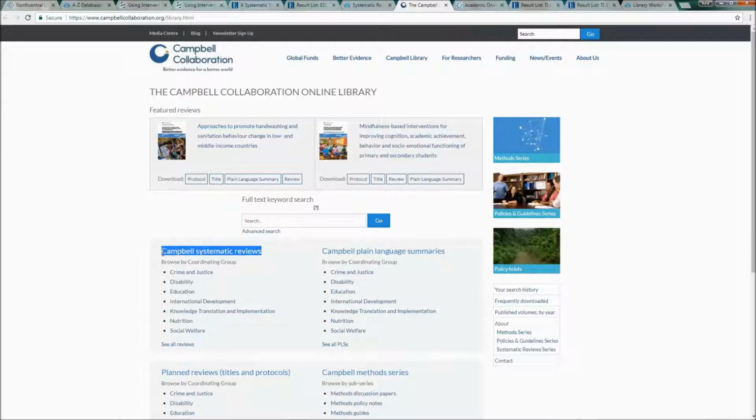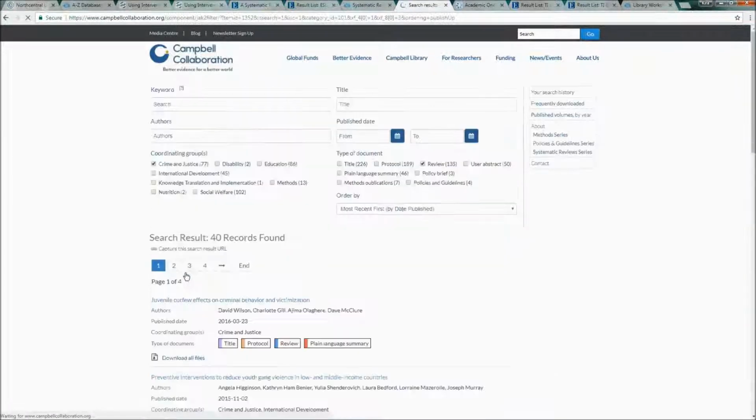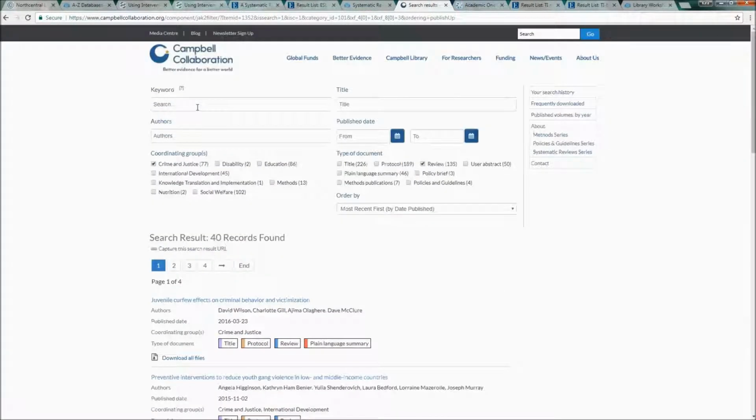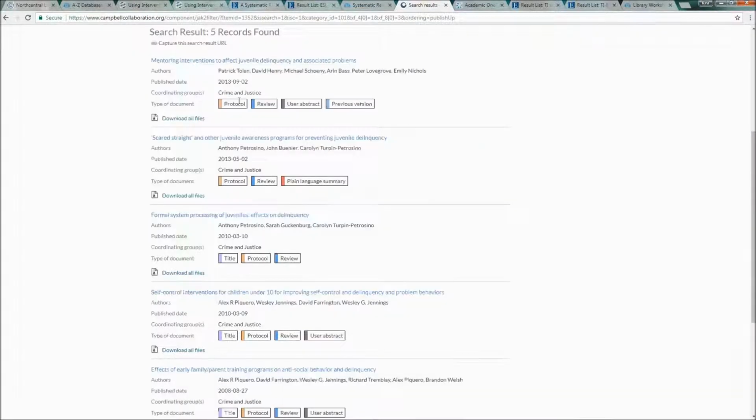And there's also Campbell Systematic Reviews just below that, where we could browse by topic. So for example, if I click on crime and justice, I would be able to browse by some of the most recent editions. If I go ahead and search, I could do a keyword search here in this search box. I'm going to search for the word delinquency.